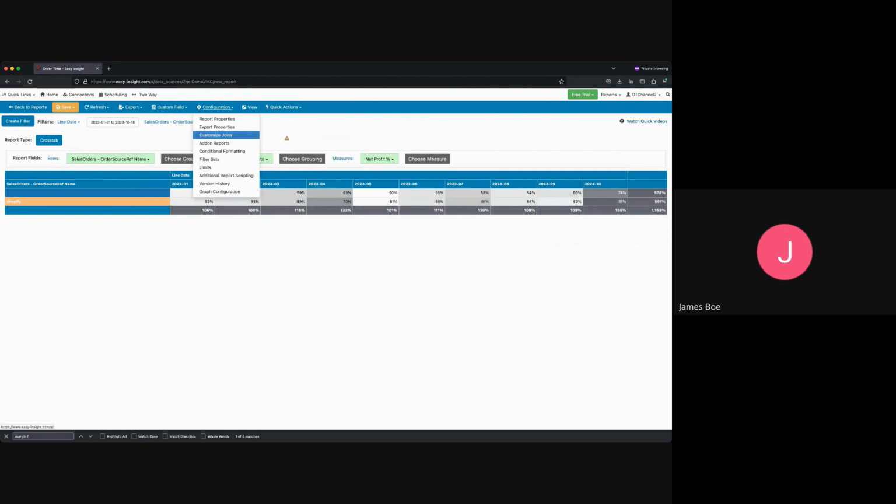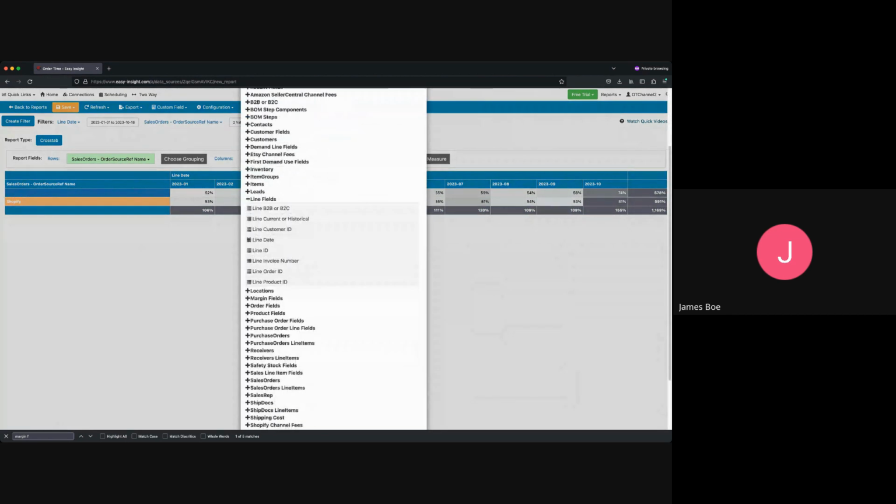There's a huge number of configuration options available to you. But one thing that's worth mentioning as well is you can easily create reports that go across multiple tables here, and Easy Insight will automatically connect the data between those tables. You do have the ability to customize how that data is connected as you get more comfortable with the system, but at the basic level, all those connections are already there for you.